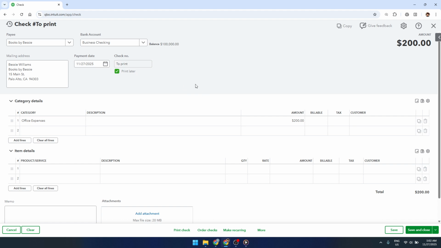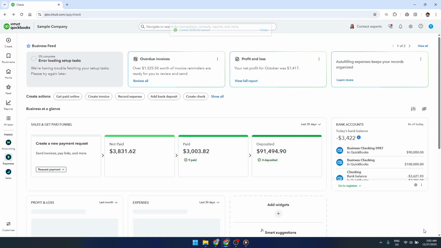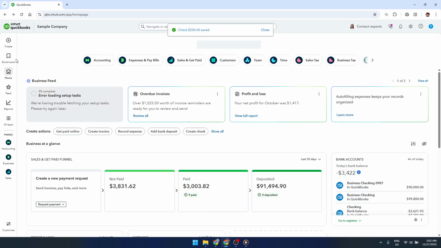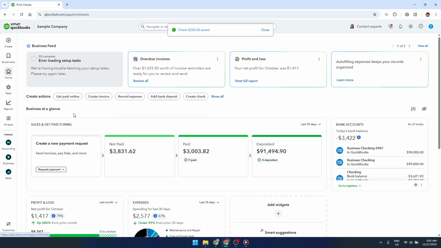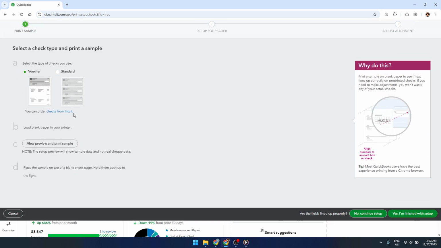When everything looks good, select either Save and Close to finish or Save and New if you want to enter another check right away. Once you're ready to print checks you've marked to print later, go back to the plus icon and choose Print Checks. First, select the same bank account the checks were created from. Enter the check number of the first physical check in your check stock so QuickBooks can assign numbers in order.